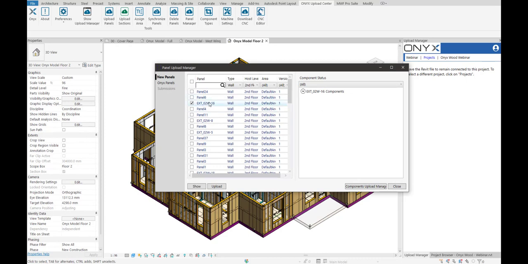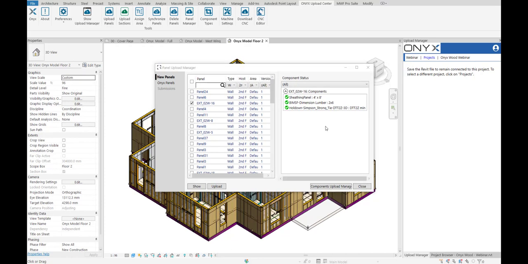And now when we check this panel against the elements which are not uploaded, you'll see that the list is empty and we can see which elements are uploaded. And you'll see that we have green ticks to tell us that Onyx can now see these elements. So now we've successfully uploaded our panel members into Onyx.